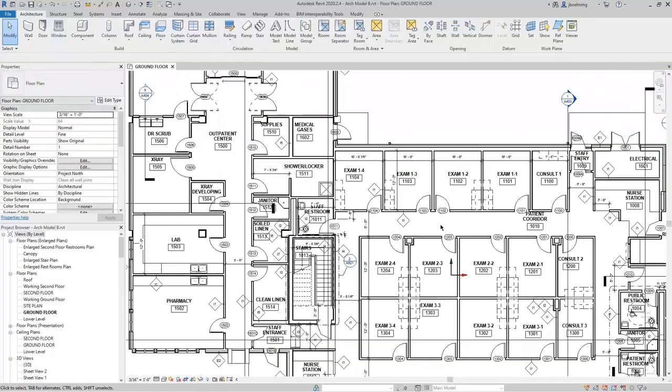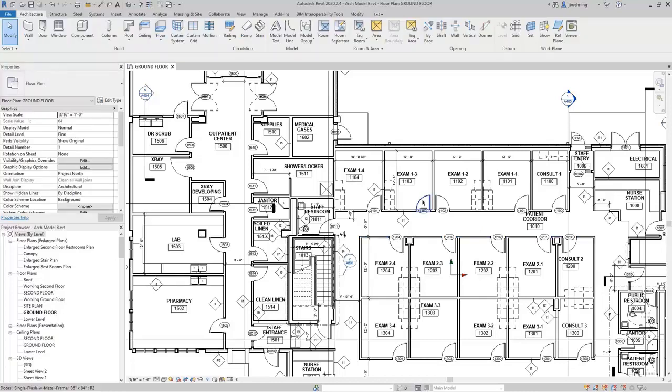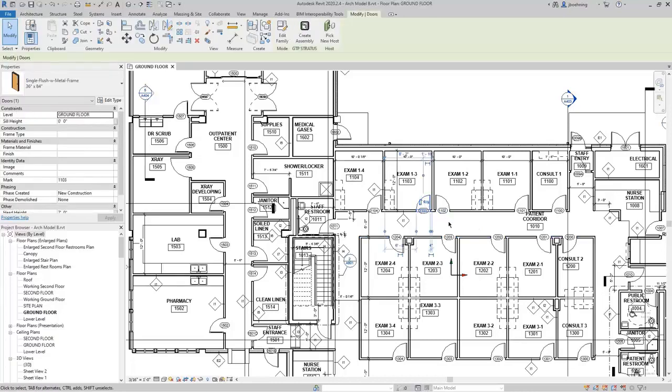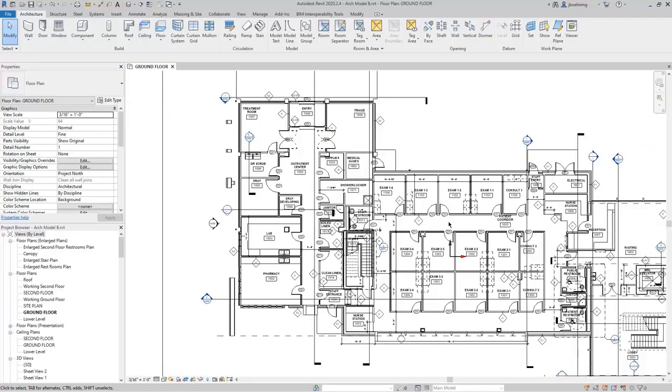Now, for system families, such as walls, floors, ceilings, roofs, you cannot adjust the category. So those are family types defined within the Revit project. But for loadable family components, you can control their category. So let's take a look at a few things here.